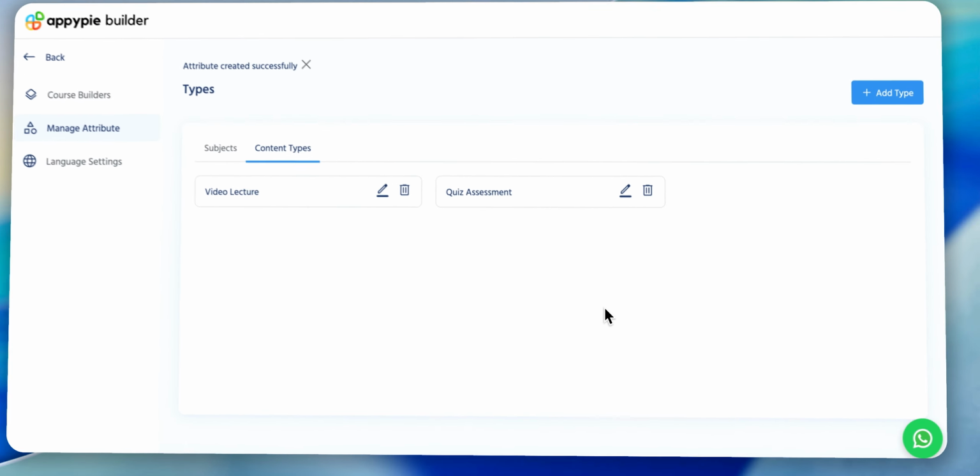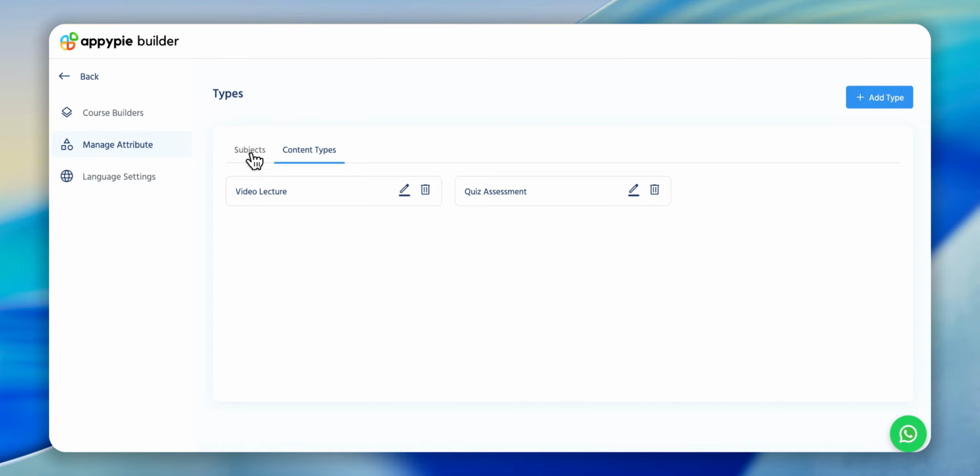And click Save. Your subjects and content types are ready. They show up as drop-downs when you add items to a course. Stay tuned for more.